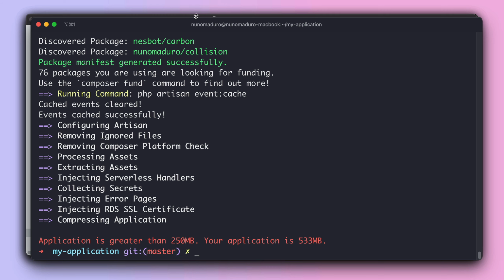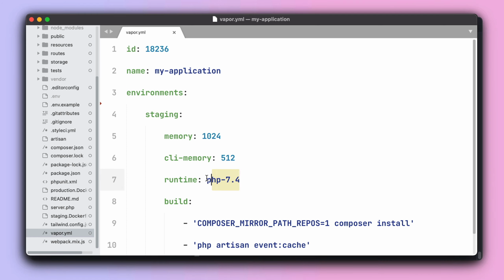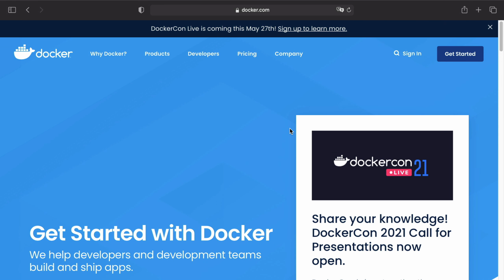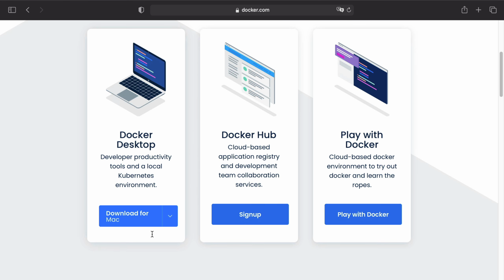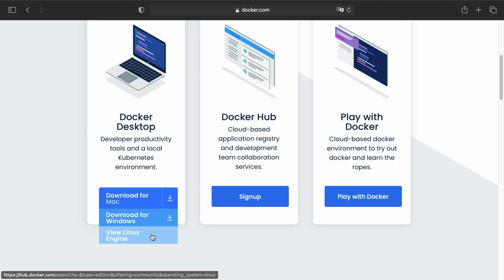To mitigate this issue, Vapor offers Docker-based deployments, which you may use to build applications up to 10 gigabytes in size, but also to install as many PHP extensions as you want. To use Docker, first you need to ensure you have Docker on your machine, and for that, just head over to docker.com, click on Get Started, and download and install Docker for your operating system.